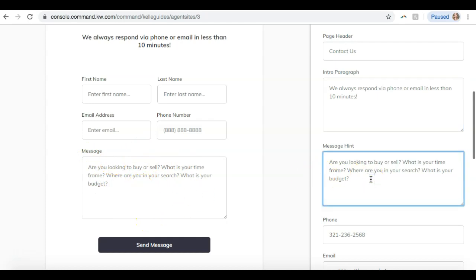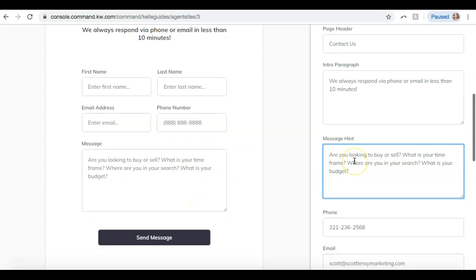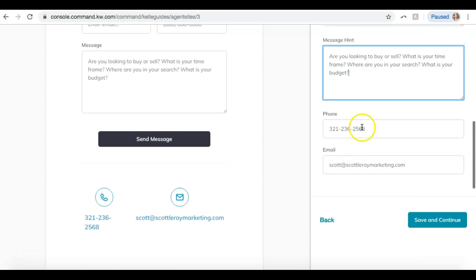Are you looking to buy or sell? Like, what kind of questions do you want this person to give you? Or what kind of information do you want this person to give you when they contact you? So we put in, are you looking to buy or sell? What is your time frame? Where are you in your search? What is your budget? So great questions you can put in there, just hints of information that they would want to give you, so you can be as helpful as possible. And then your phone number and email, you'll see those will be displayed down at the bottom.